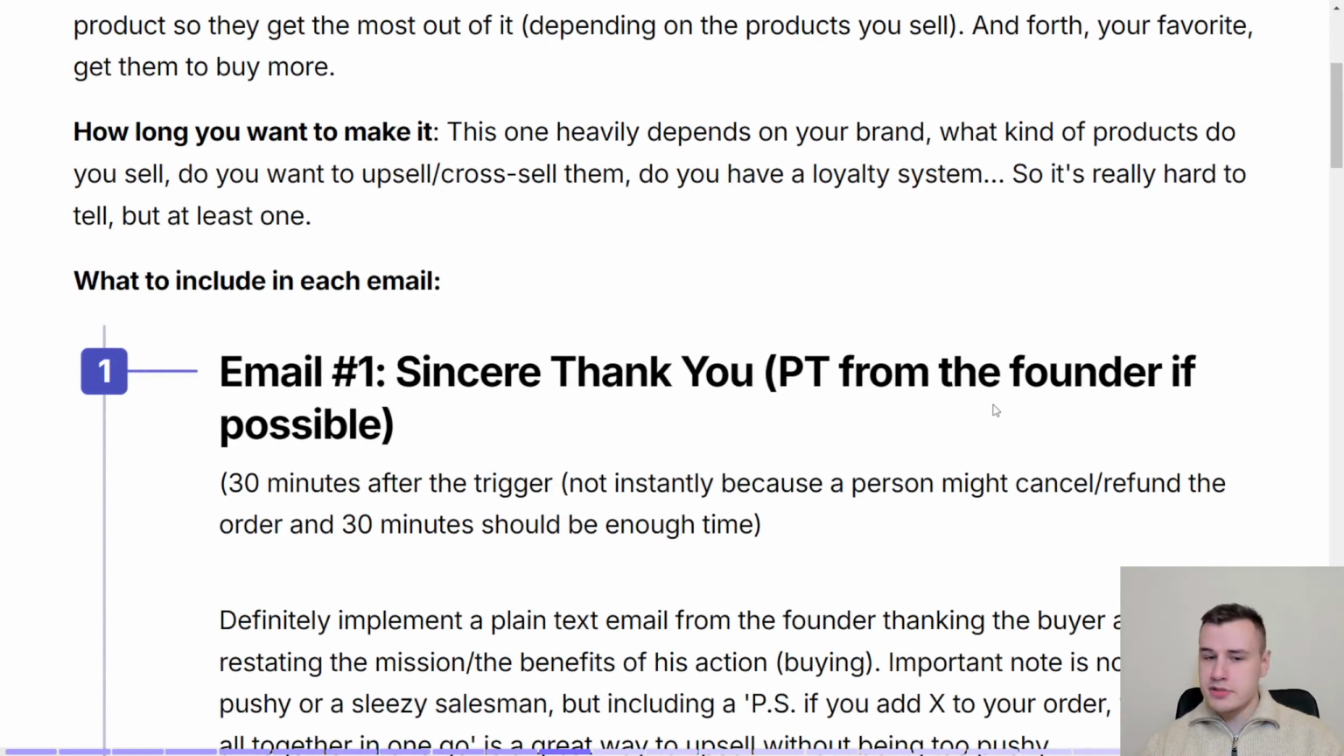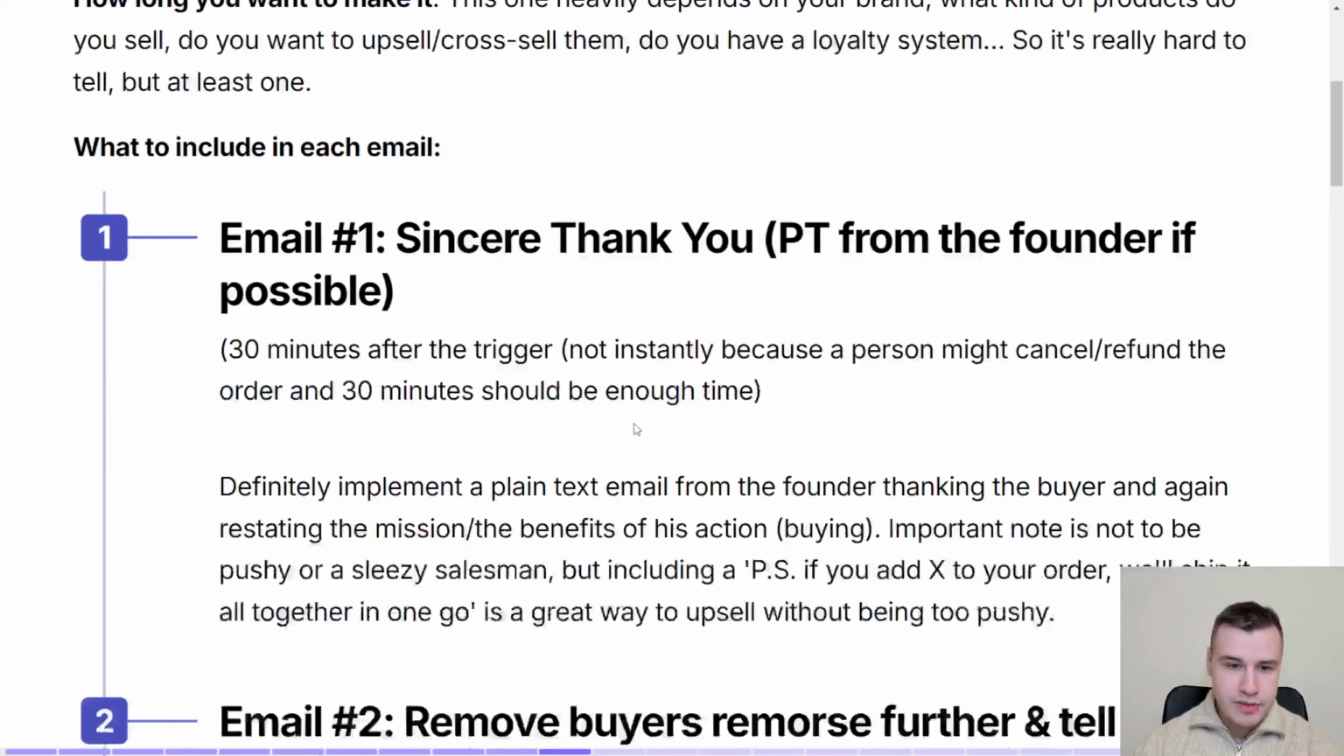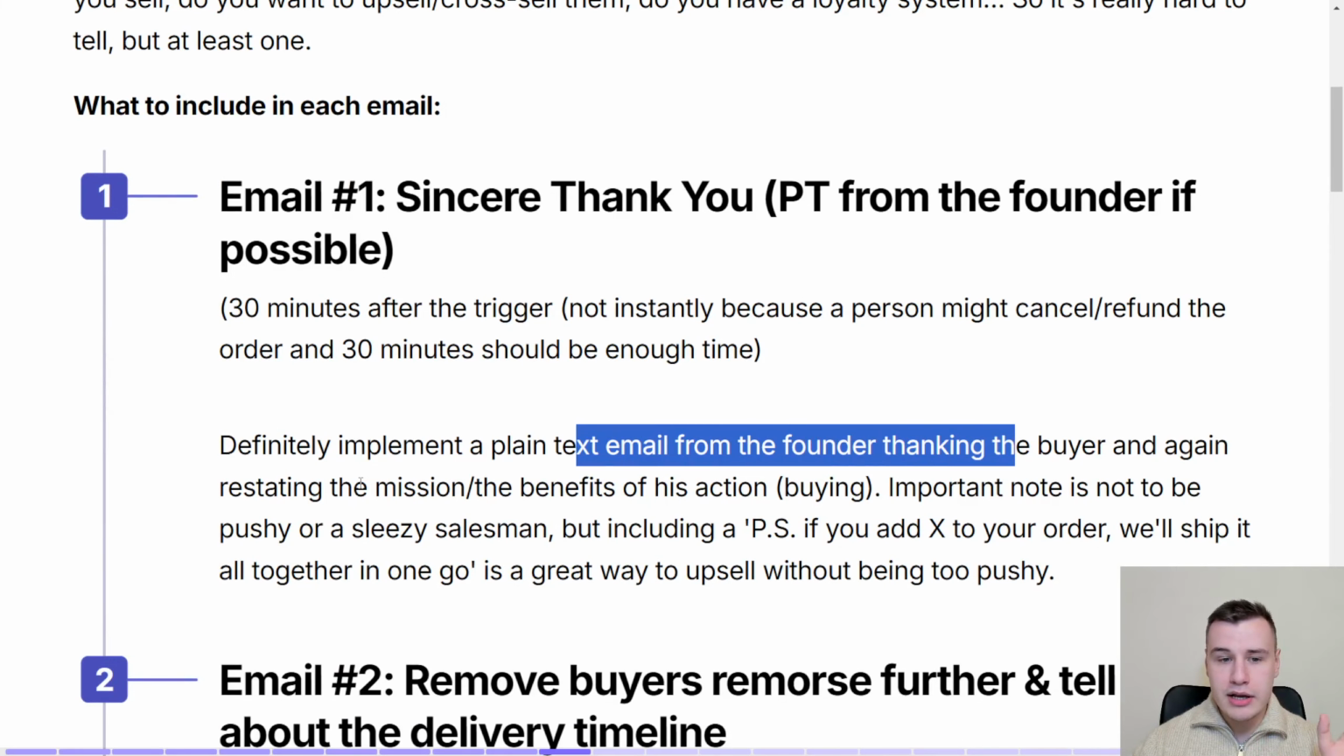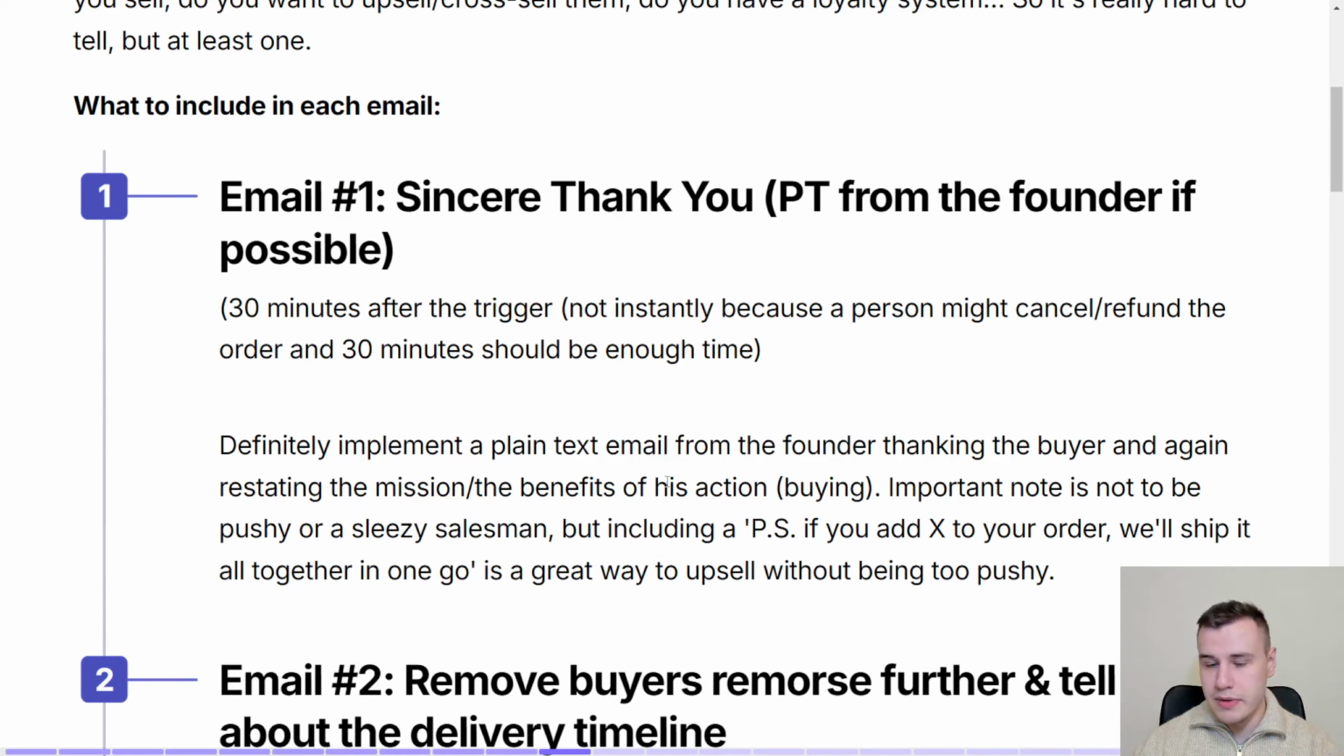For the first one, just give them a sincere thank you. What we found works really great for this email is a plain text from the founder, of course, if it's possible for your brand. So 30 minutes after the trigger, not instantly, because a person might cancel or refund the order, and 30 minutes should be enough time, right? Here, definitely implement a plain text from the founder, thanking the buyer, and again restating the mission or the benefits of their action, in this case, buying.